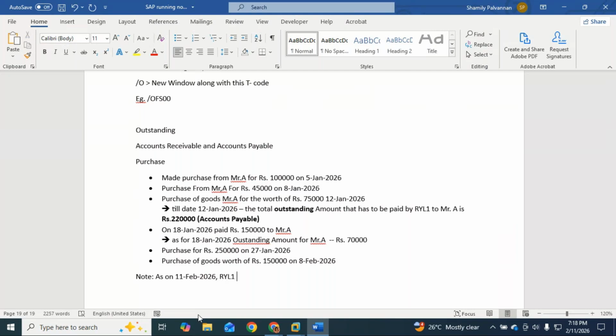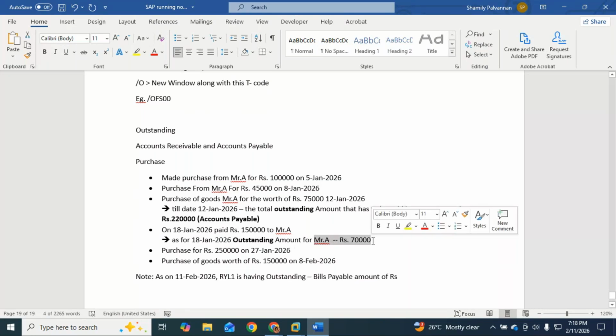RYL1, that is Royal 1, is having an outstanding bills payable amount of rupees. How much? Here I'm having some 70,000 that has to be paid to Mr. A.